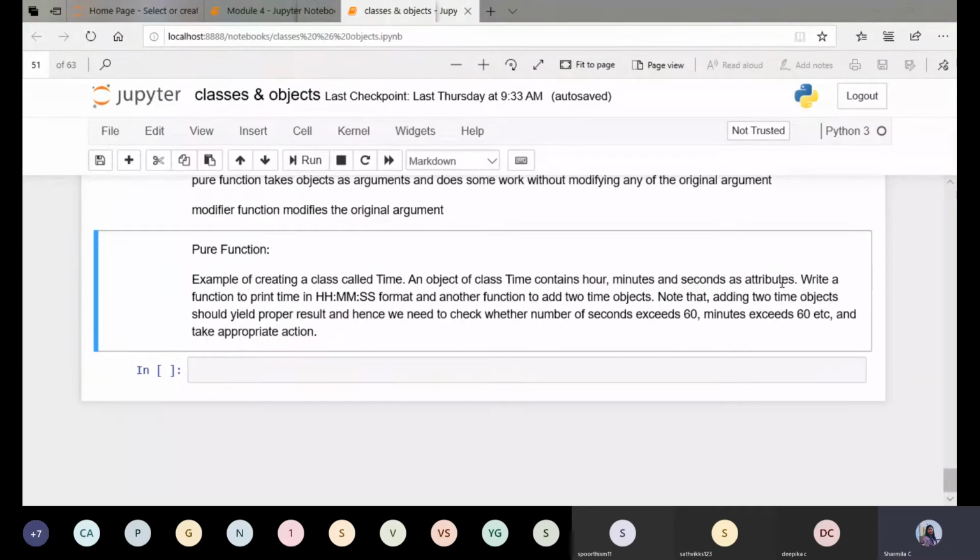After this, what they have asked is to write a function to print the time in the format hour, minutes, and seconds. So once again I need to write a separate function to print the time. And I need to define one more function. What is the function? To add two time objects. It is nothing but creating instances of Time. How many instances? Two instances, because here I need to define a function to add two time objects.